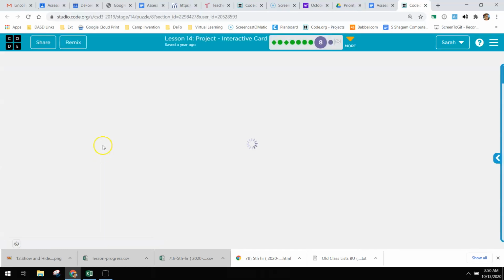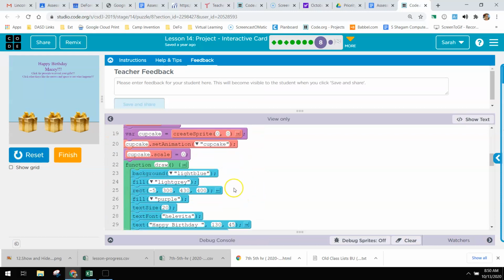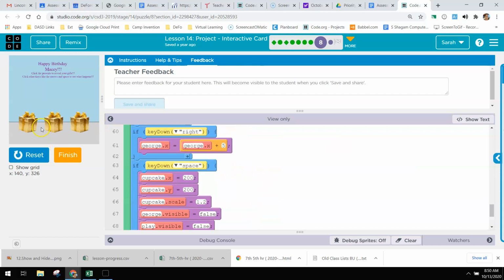Here's a birthday card. And this one has, again, no variable in it, so this one wasn't the A level, but you shake over these and they move. And then it says click the presents to reveal your gift. Click other keys like the arrow and space to see what happens. So if we click, there's the gifts for your birthday. The arrow keys make the dog move. The space made a big cupcake.